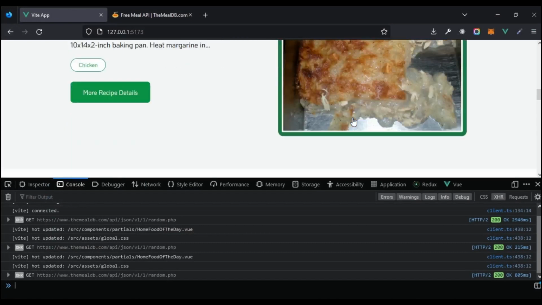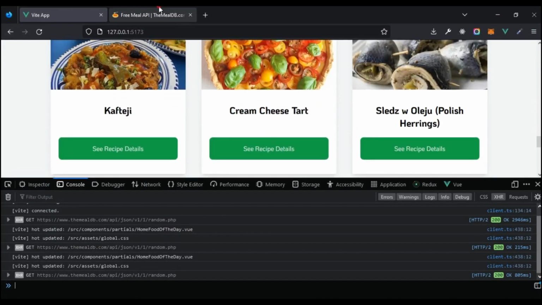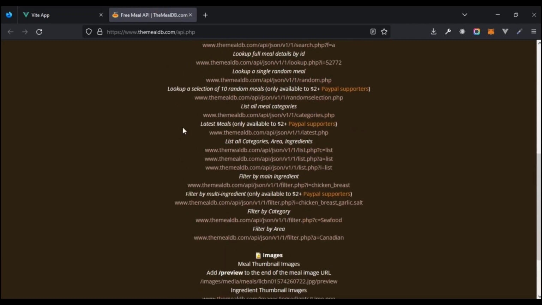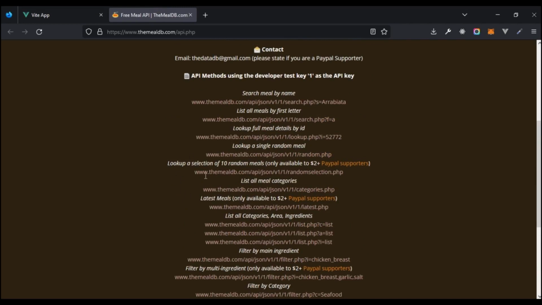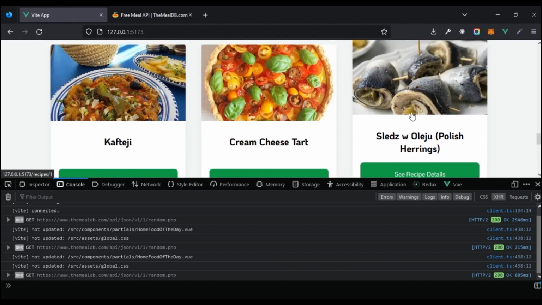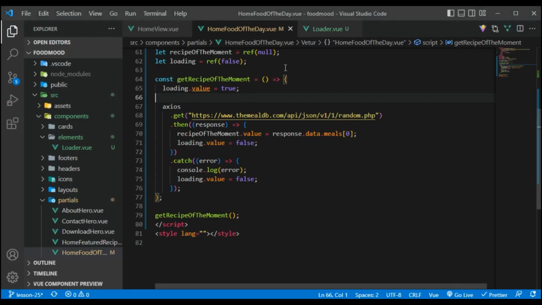How about we go and come to the featured recipes? If we look inside of this API endpoint, we don't actually have a featured recipe. And if we look here at this selection of 10 random meals, it's only available to PayPal supporters. So there is a workaround that I'm going to show you for getting 3 different items at the same time from our API.